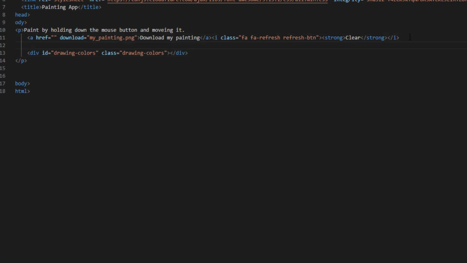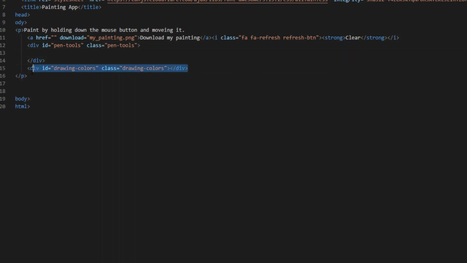Okay. I forgot to put in one other. We need a div to surround everything. So we're going to have an ID of pen-tools and a class of pen-tools again. Okay, so we need to move this inside of the first div.